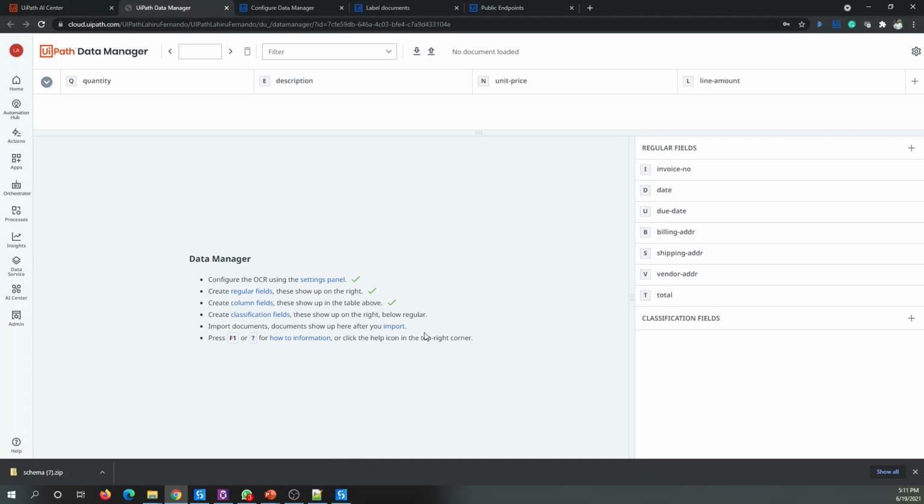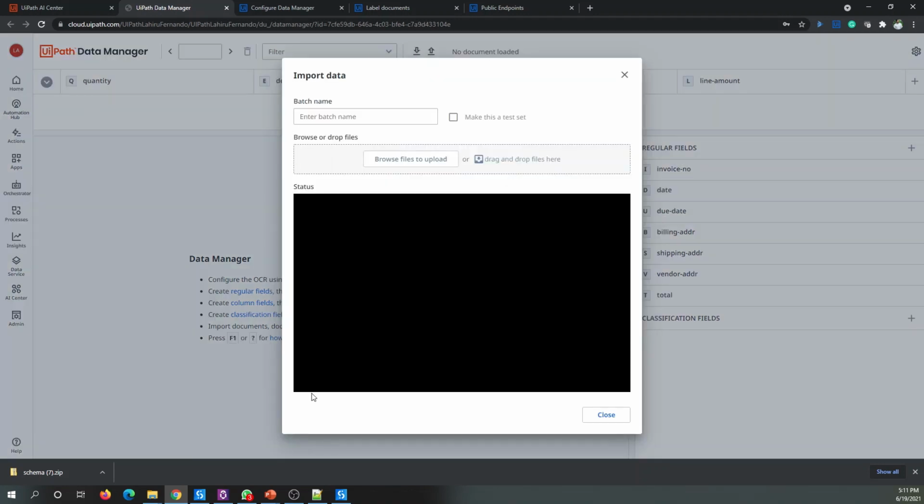So let's import some document. How to do that is by clicking on this import. Here, we can import in batches. So let's say this is the batch one. You can type anything. There's an option called make this a test set. In our case, we are trying to train the model, so we are not making this a test set. When this option is used, that also we will cover in another step. Let's keep this simple.